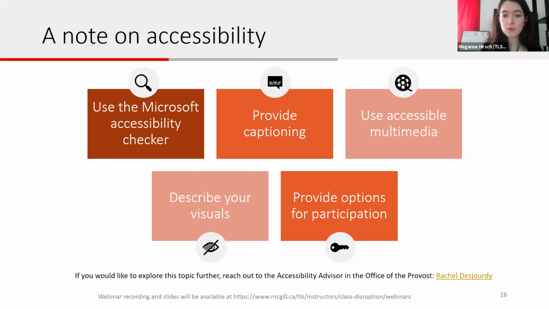And if you'd like to explore the topic of accessibility further, you can reach out to the accessibility advisor at the Office of the Provost, Rachel DeJordy. We have her contact information here in the PowerPoint, so you will have access to that after the webinar.